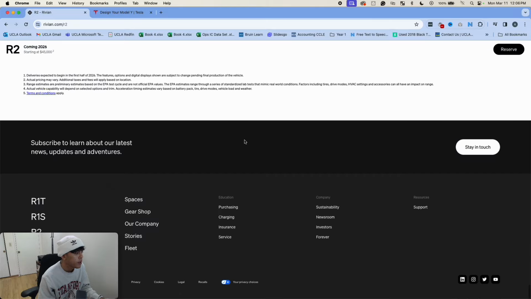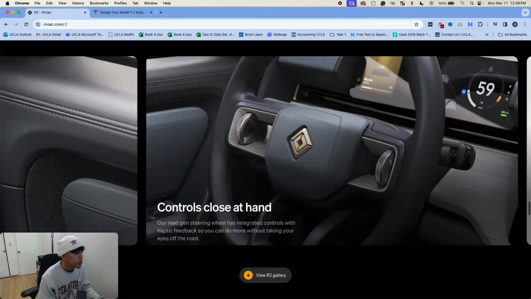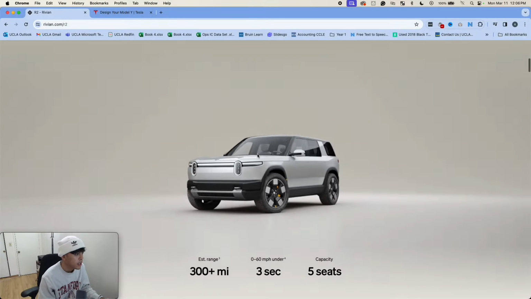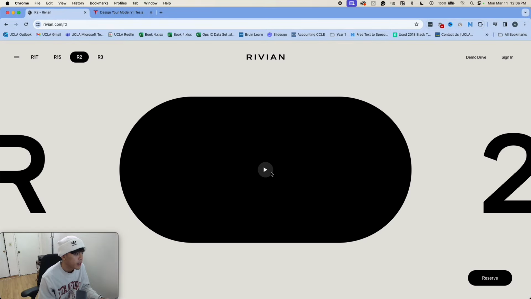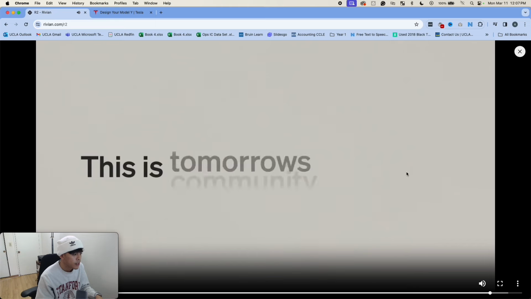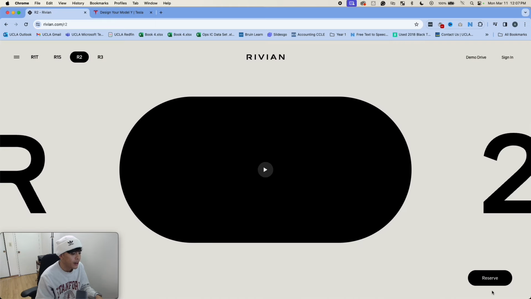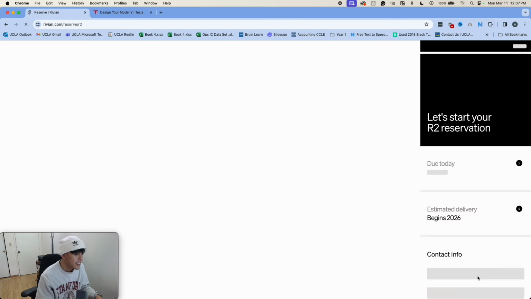R1S is currently available, but it looks like the R2 isn't coming out until 2026. Regarding the car, let's take a look at the video that they have. Interesting. So pretty cool. You get a huge, kind of a family vibe with this car. And let's take a look at the reservations.